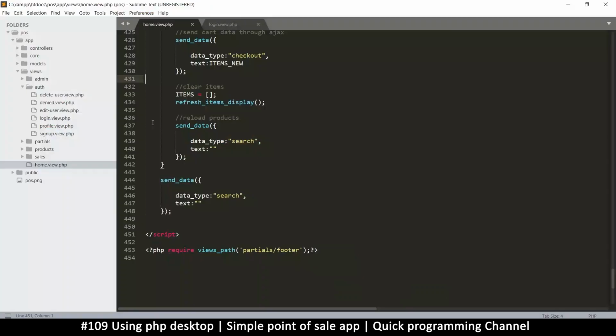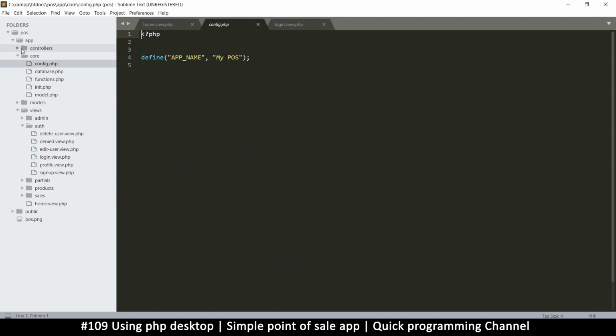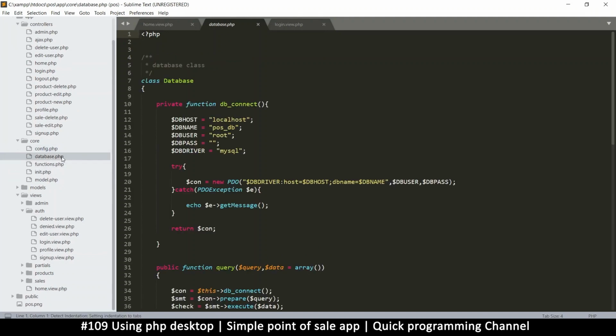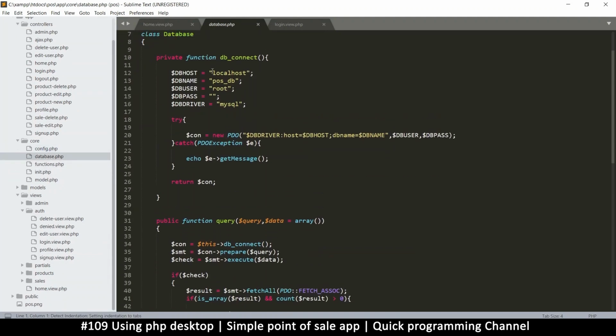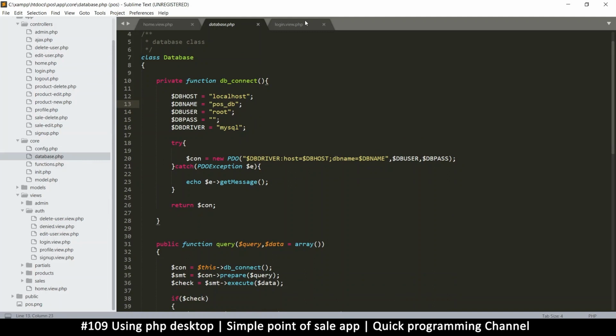So if we go to the core and config, oh, this is not the place, is it? Well, what did I do here? Database, right? So this is where we have the connection items for the database. Now, I think I left them here, but it would be a good idea to convert these and put them in the config file. That way you don't have to edit the database.php file. So I'll show you how to do that.